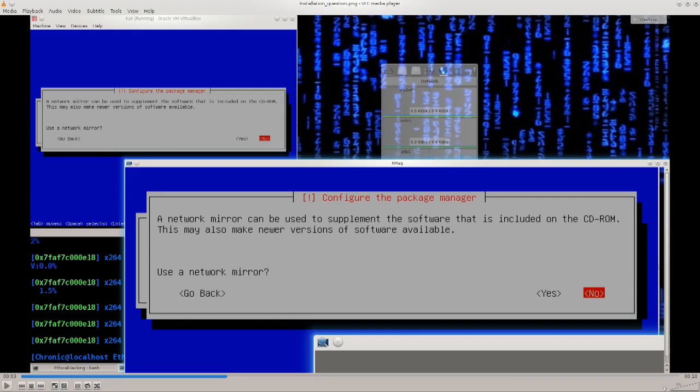This may also make newer versions of software available. I said no, because I'm gonna do an update as soon as I finish the installation process and as soon as I configure everything in the proper way. The update is part of the configuration that I'm going to do, so it doesn't matter. No, I do not want to use any mirrors or anything of the kind. I'm just gonna say no and proceed with the installation.